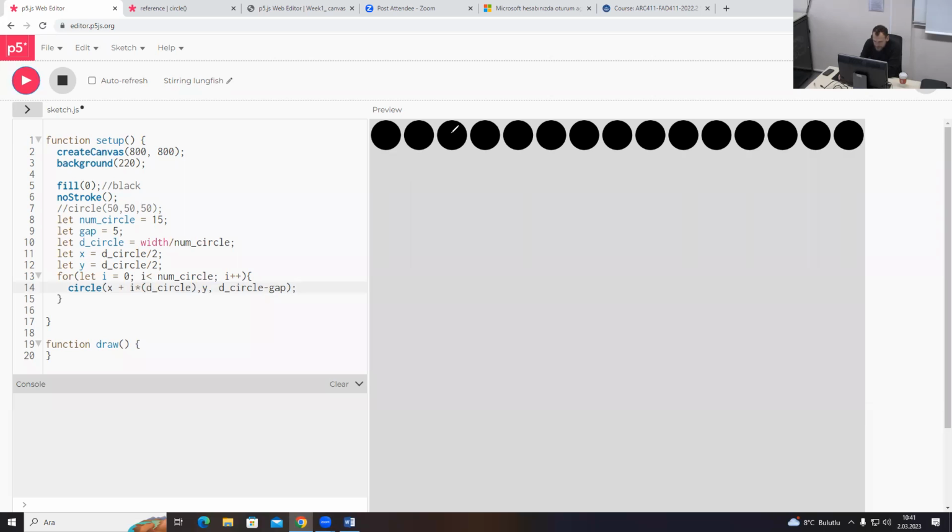But this is kind of tricky because if you remember, if gap is 0, like if I make this 0, then they are tangential to each other. And if I make this 5 and reduce it from the diameter, then we will have a gap of 5 on the left and on the right, but in between we will have a gap of 10, right? So if you want to make it equal, then we have to have a different formula. Let's actually not worry about it for now, but let's say that we can actually control it this way, okay?